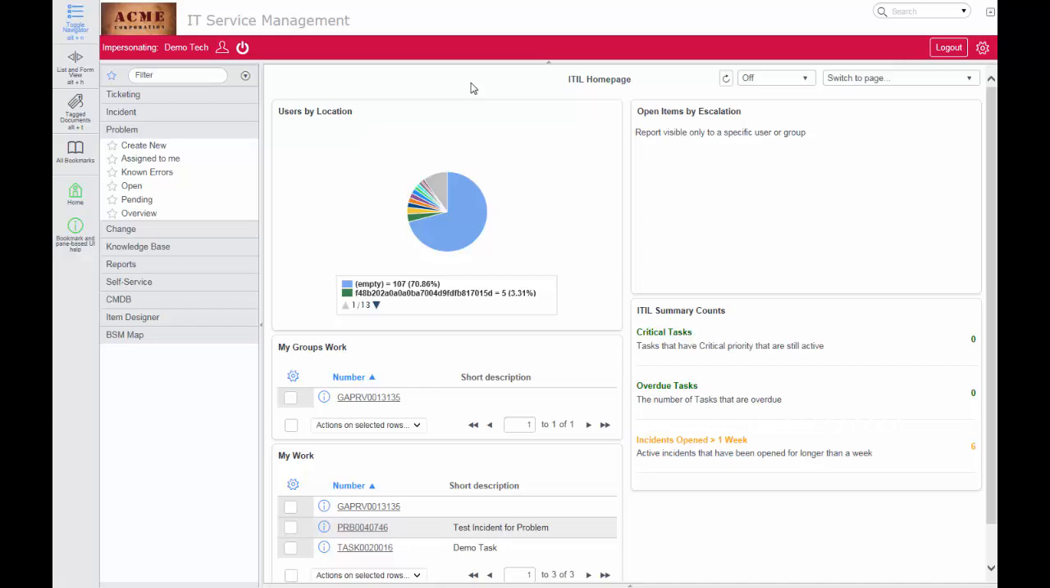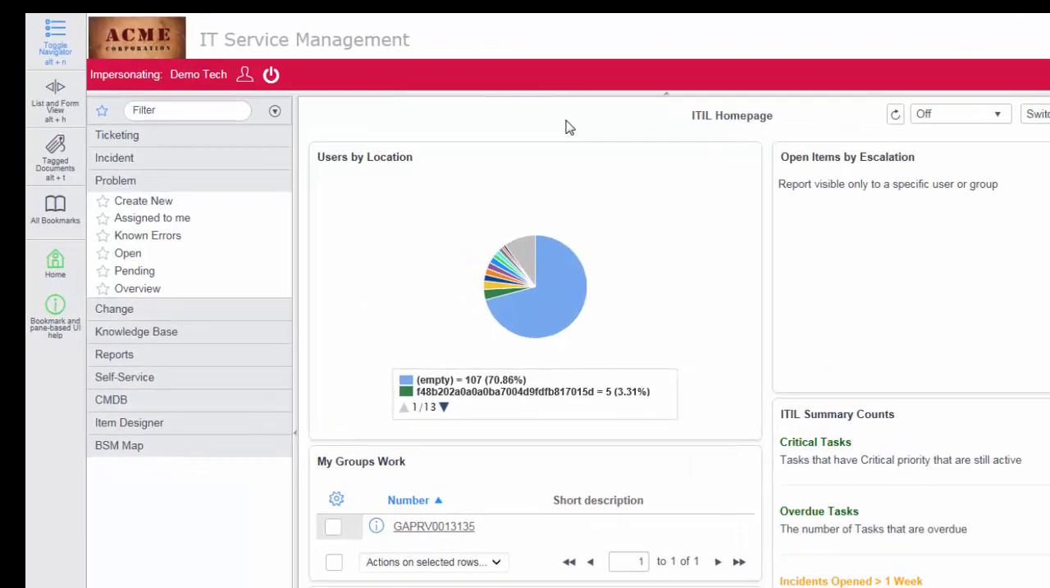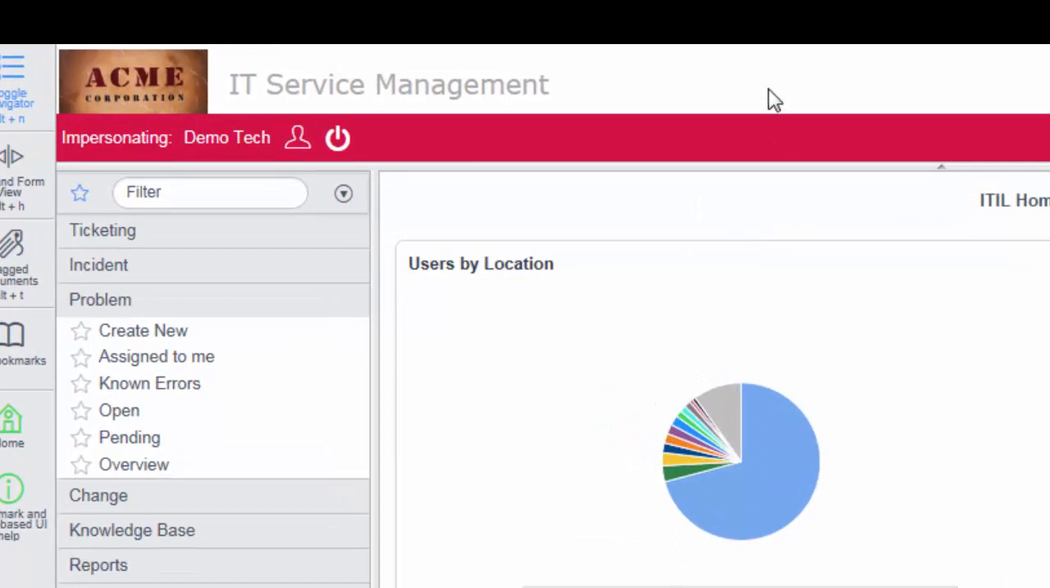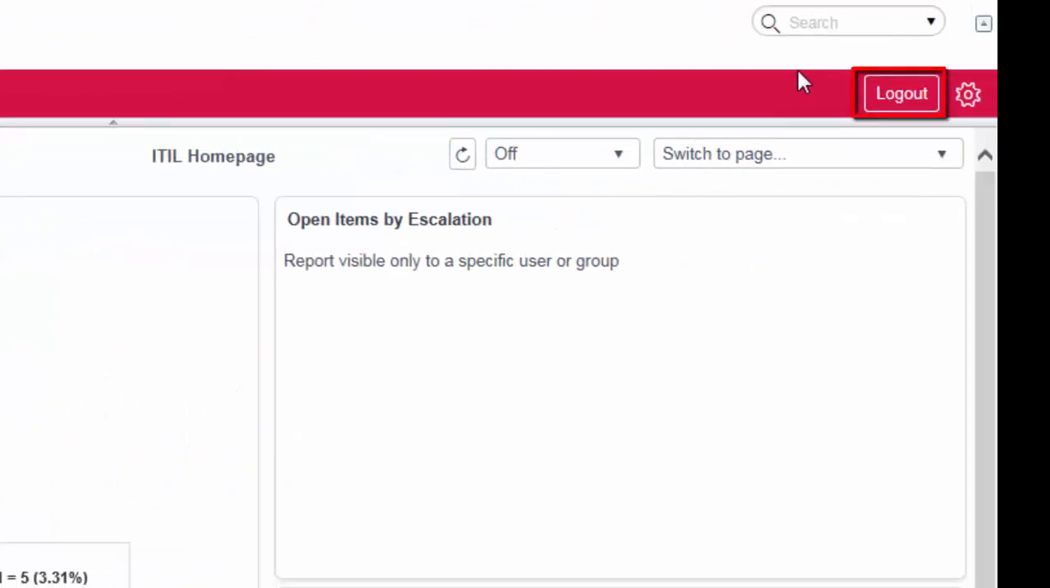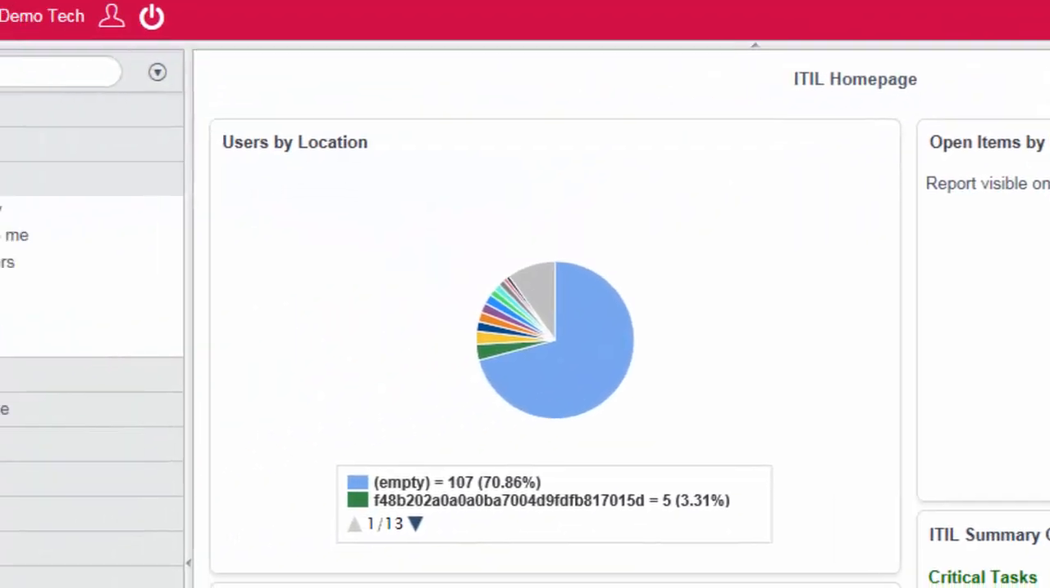Before we begin, let's review some basic navigation within ServiceNow. The area at the top of the window is the header pane. This shows your company branding, current username, global search field, logout button, and settings button.